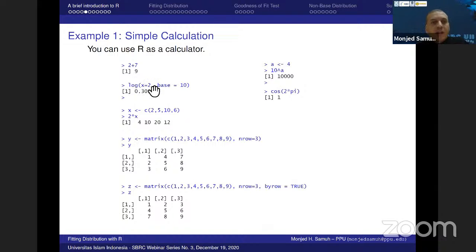You can take log with a specific base. You can assign a value to a variable a, let's say a equals 4, and 10 to the power a is 10,000. You can have the trig functions, cosine 2 pi. You can assign a vector of data to a variable x. You can do some simple algebra with the variable, like multiplying a constant scalar with the vector x.